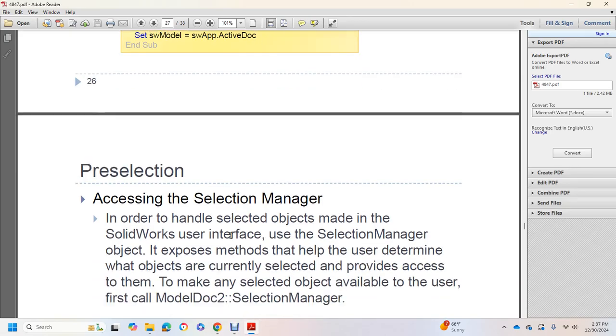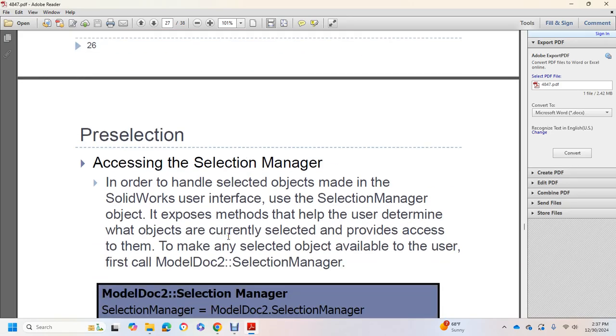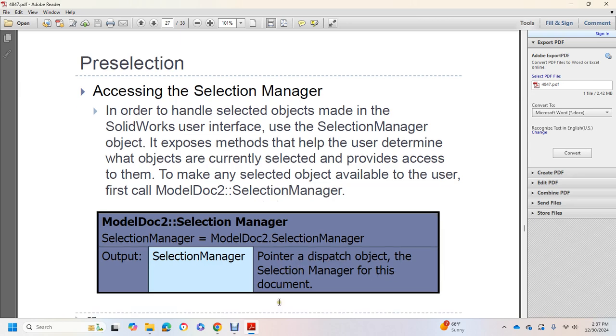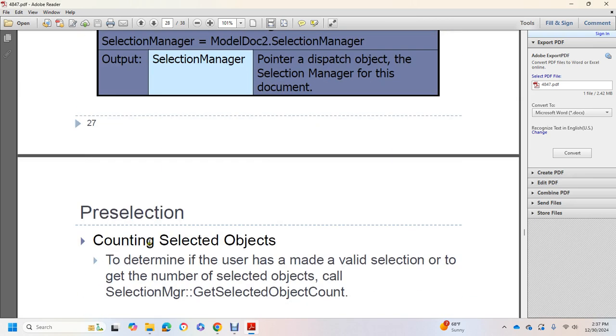Access the selection manager. In order to handle selected objects made in the SolidWorks user interface, the selection manager object is exposed with methods to help determine what objects are currently selected and provide access to them. The first call is for the ModelDoc2 selection manager: ModelDoc2 selection manager equals ModelDoc selection manager, which outputs the selection manager pointer or dispatch object. Continue by selecting objects to determine that the user has made a valid selection.